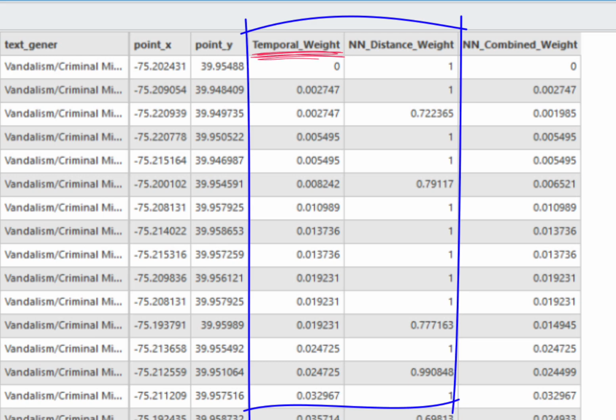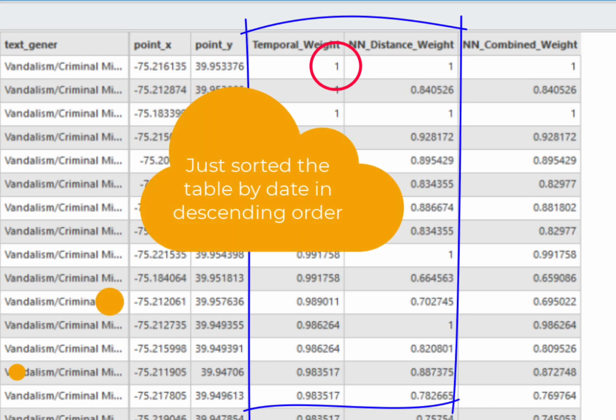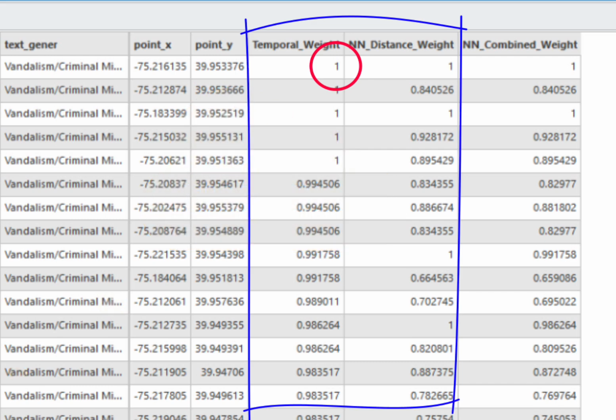The first is a temporal weighting variable, and that's a field where the most recent vandalism and criminal mischief crimes are weighted the most heavily, and the most temporally distal crimes, like the earliest crimes, are weighted the least. In fact, you can see here that a single crime that occurred on January 1st gets a temporal weight of 0, and the vandalism crimes that occurred on December 31st get a temporal weight of 1.